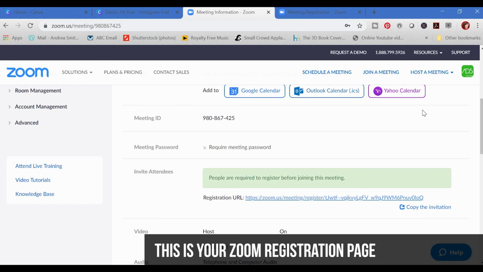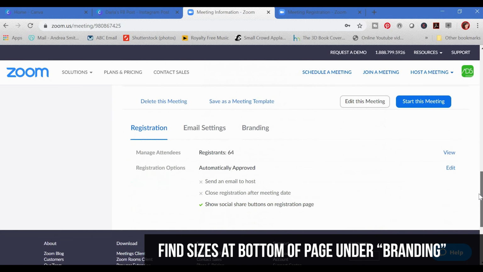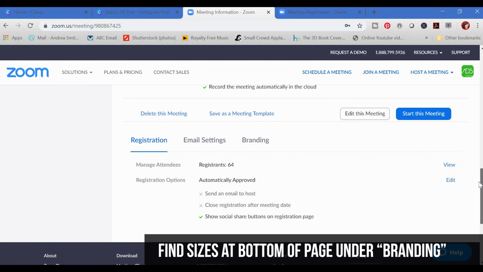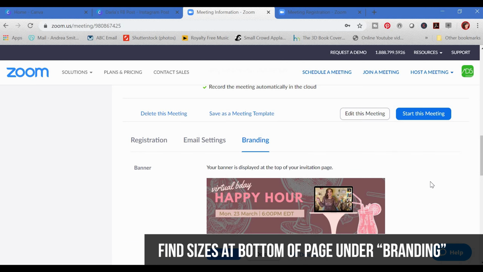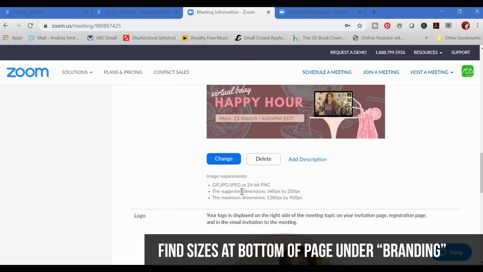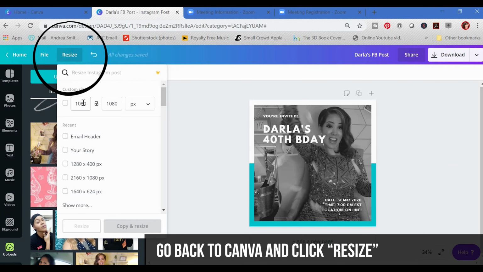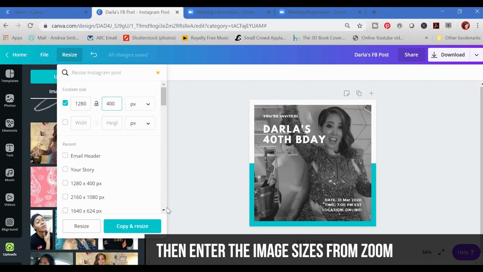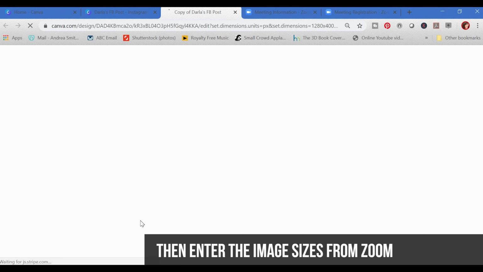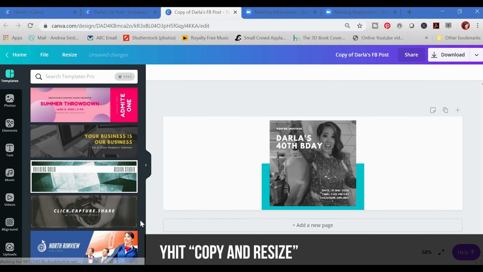To get that information, like how big it is, what size it is, we need to know. You scroll down to the bottom of this page and you'll see registration, email settings, and branding. You want to click here on branding. And here is where you'll find information on your image requirements. So go with the biggest size always, 1280 by 400. We're going to go back over to Canva and click resize to 1280 by 400. You're just going to say copy and resize. And boom, it resizes it for you.